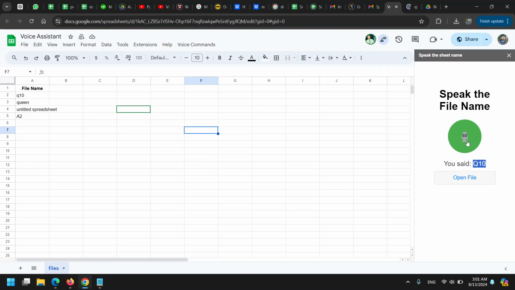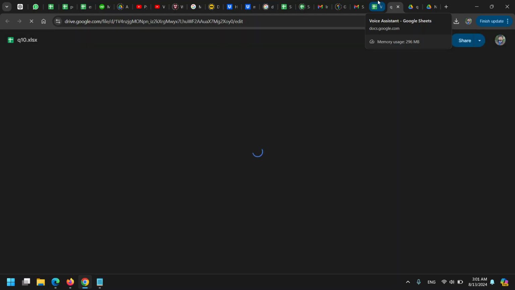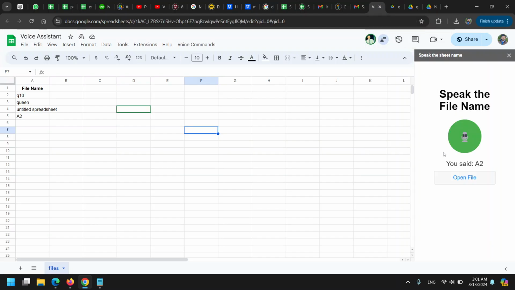Similarly, I can say A2. There you go. So this is the A2 file. Similarly, I can add as many names over here and as many files in my drive folder, and this should work.